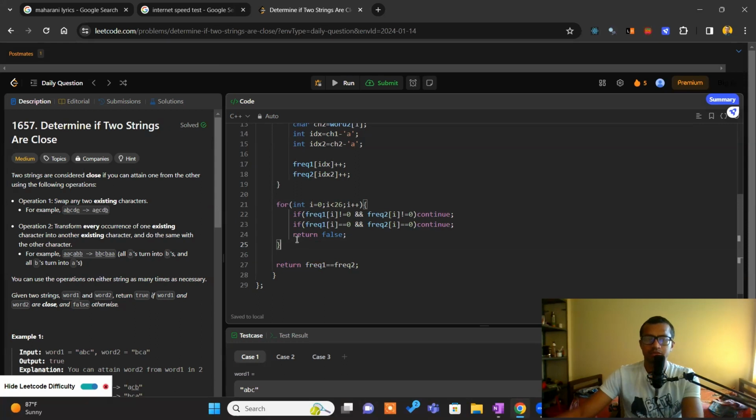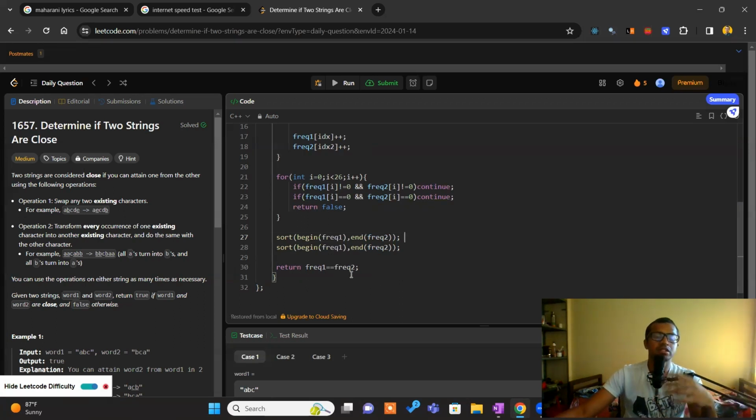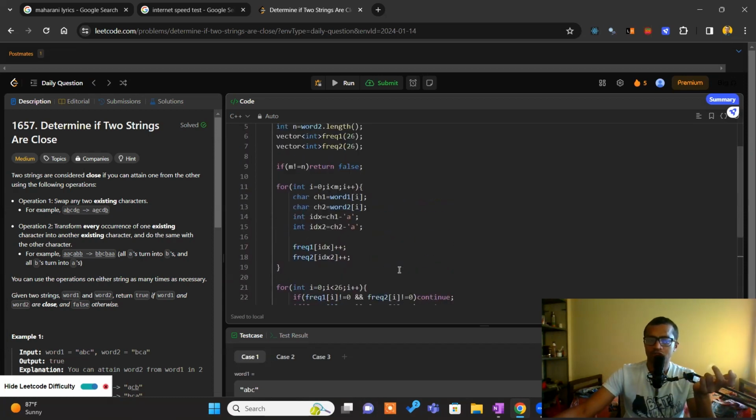Okay. And after that, there is one more condition. Now we have to sort it. So sort frequency1.begin and frequency2.begin, because only then all the frequencies of the given characters will be in order. Then we will check whether the array frequency1 is equal to frequency2. If it is true, then simply return true, otherwise return false. So this is the complete logic.